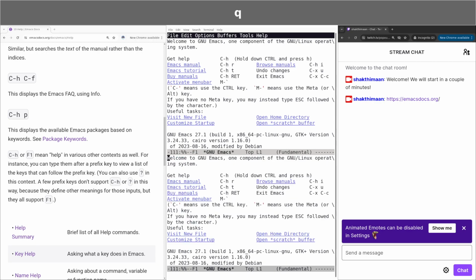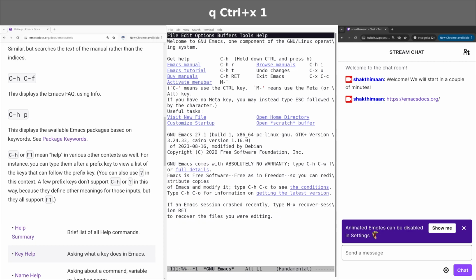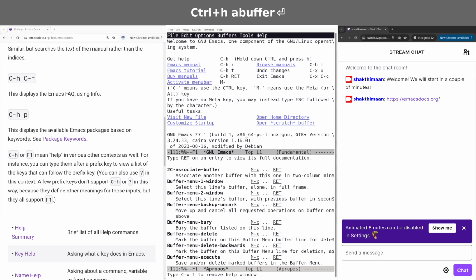Now, for apropos example, we could try buffer, for example. Control H, A, buffer. It gives me some entries for buffer documentation. Alright.